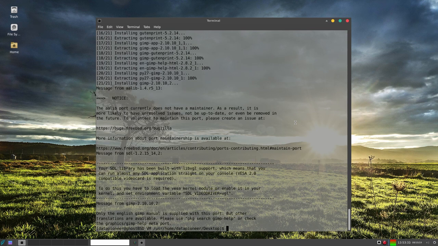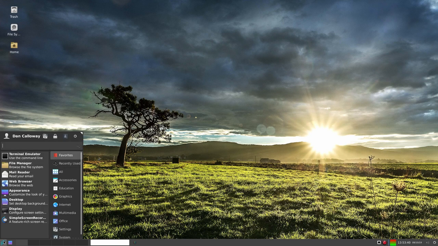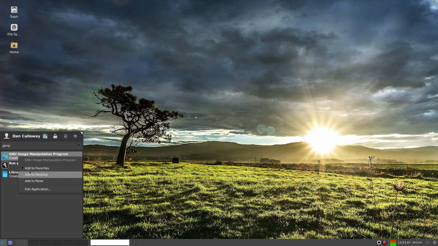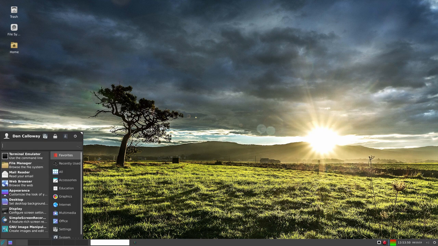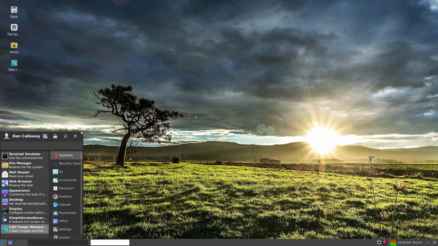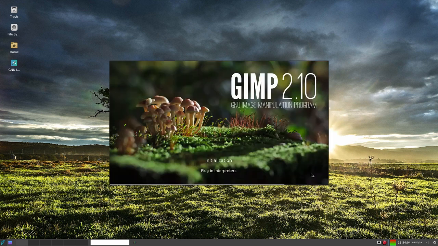All right, so it looks like it's completed that. And let me go ahead and exit out of here. And let's look to see if GIMP is available. I'm going to type GIMP here. And there's the GIMP. I'm going to right click on it and add that to favorites. All right, and so there it is. And I'm going to now right click and also add that to the desktop as well. Okay, and so let's double click and open it up. And there it is, GIMP 2.10.